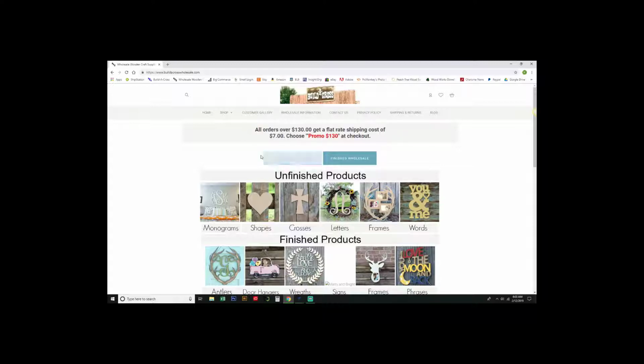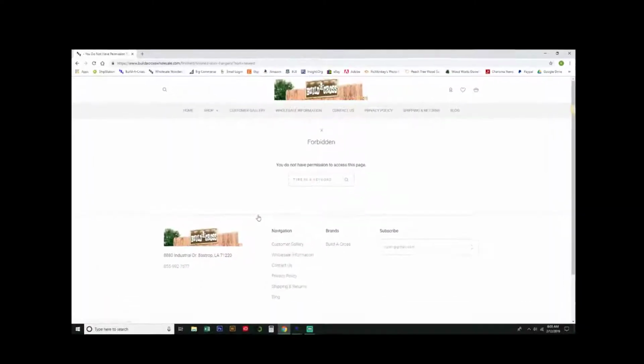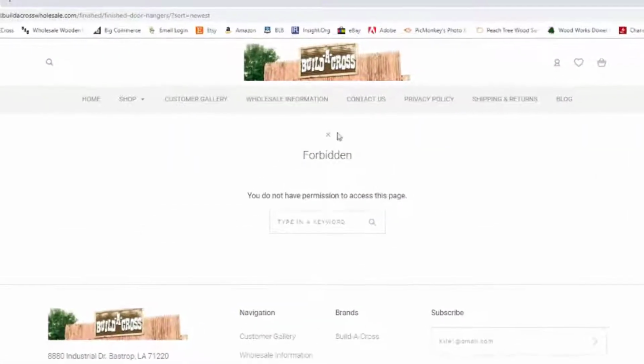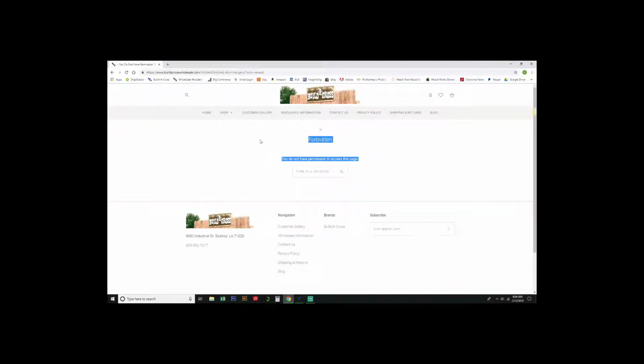Now, at this point, what customers do is they get tripped up. They'll come down here and they'll click on door hangers. Well, why can't I see it? It says forbidden. You do not have permission to access this page. Well, that's because you're not done. Step two, you need to let us know that you've signed up. Our system's not going to automatically let you sign in.